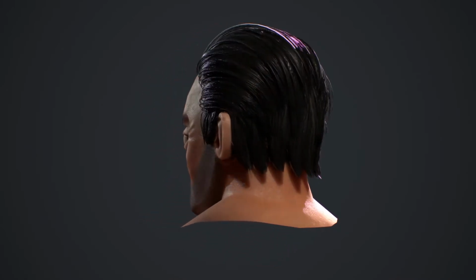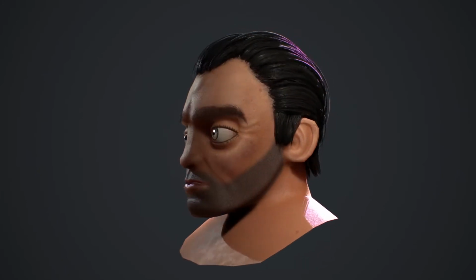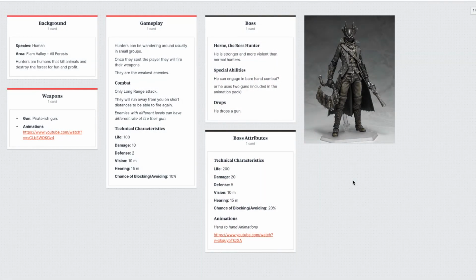This week I have been working on enemy design. Before I design anything, I like to go to my GDD and write down some ideas. For this I use Milanote. As you can see here, I have some boards and I like to write about his background, the weapons, some of his behavior during gameplay, and I have an image as a reference for his appearance.